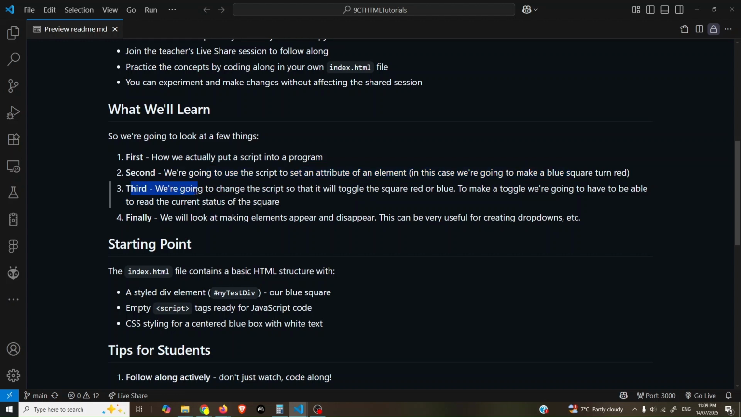Thirdly, we're going to try and change this from just changing it from red to blue to be a toggle script. So it'll go from blue, red, blue, red, blue, red every time you click the button. And then lastly, we want to look at how do we make elements appear and disappear. This can be very useful for generating mega dropdowns and things like that we can look at a bit later on.